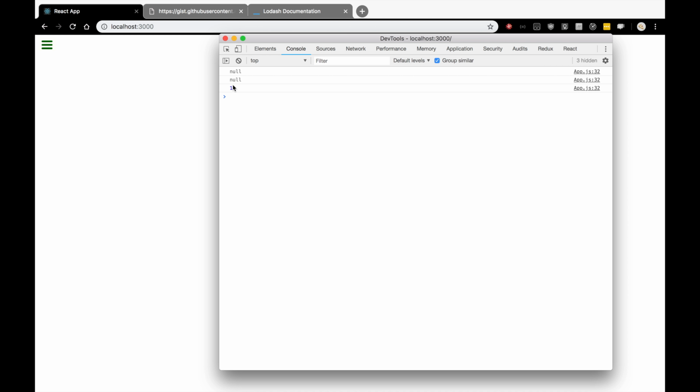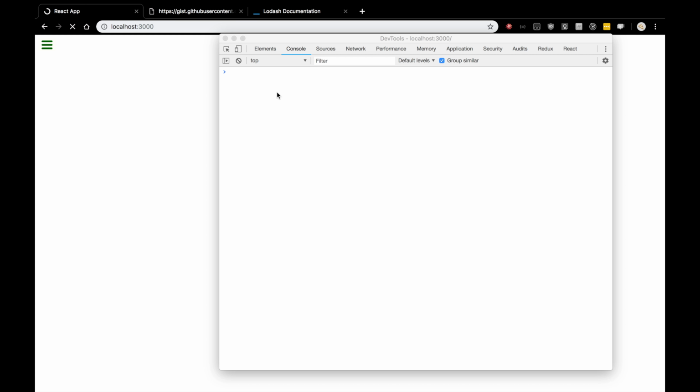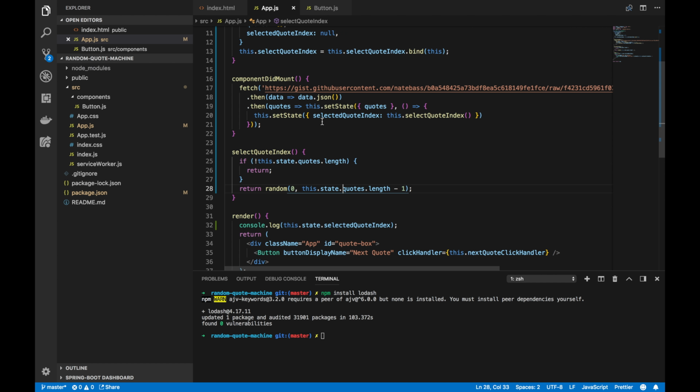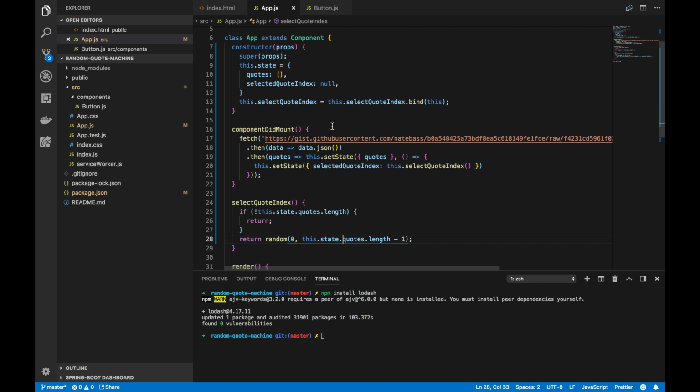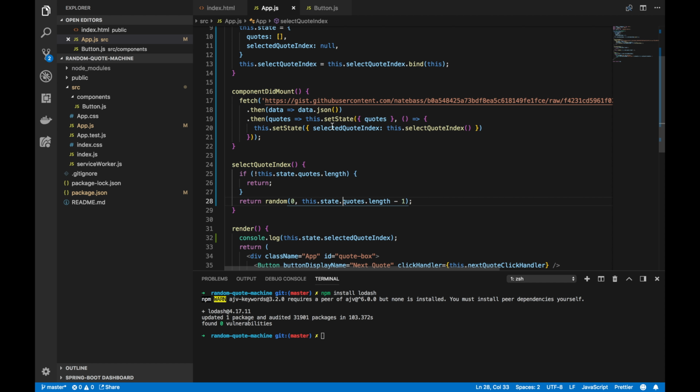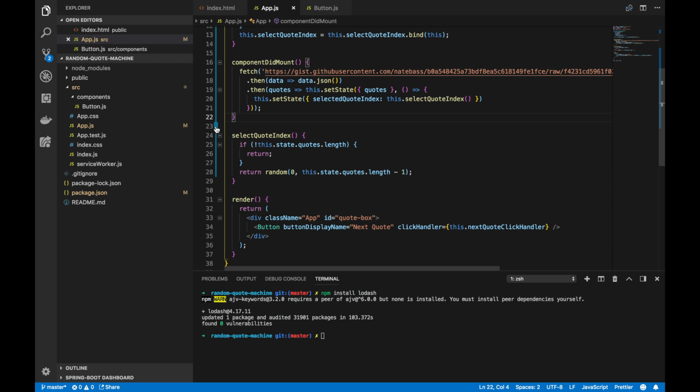Okay, so you'll see here that we have a random number of 14. If we refresh the application, we should get another random number between 0 and I think 102. And you'll see that we have 2. So we are initializing our selected quote index in state just as we wanted to. Nice job.